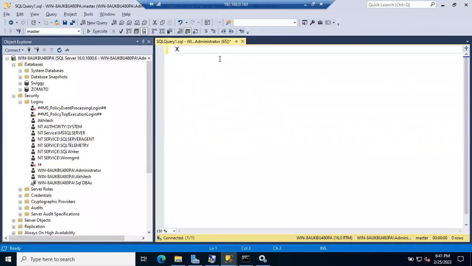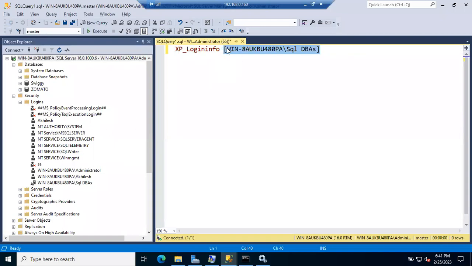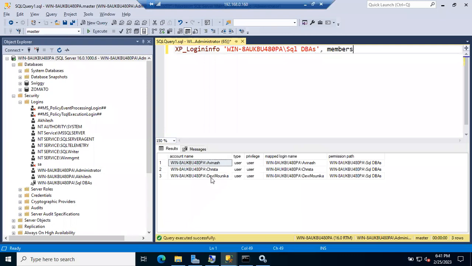xp_logininfo, group name. Drag and drop this group name, group name, comma, members. If you execute this query, you can see all the group people.